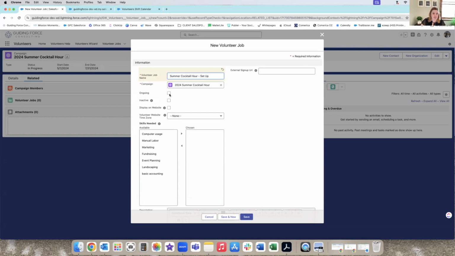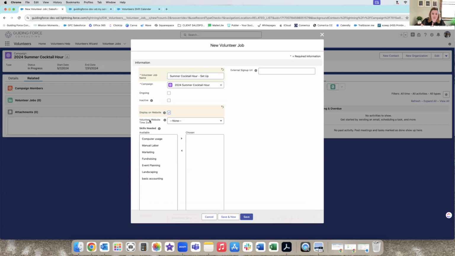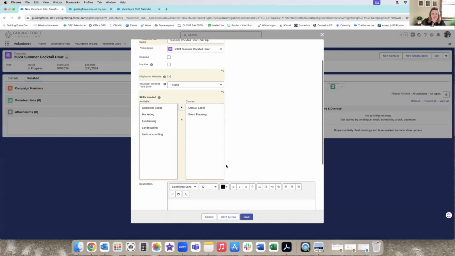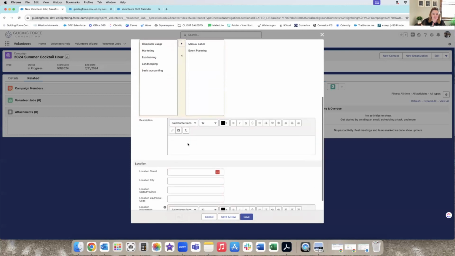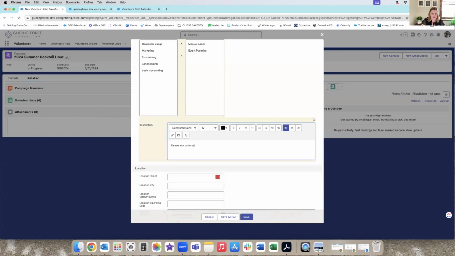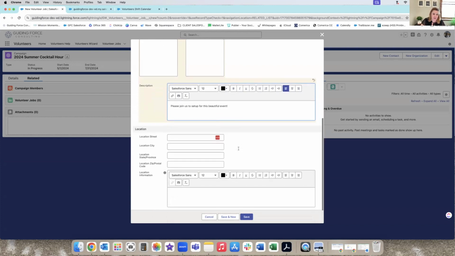I'm going to get some setup volunteers. I'm going to put this on my website. I don't need to do the time zone because we already set that at the campaign. We're going to say this requires manual labor and some event planning. You can customize whatever skills you need, and then you can add a description. You can do different colors. You can make it bold, do lists, numbers, add pictures, links, whatever you want to do to make it appealing.